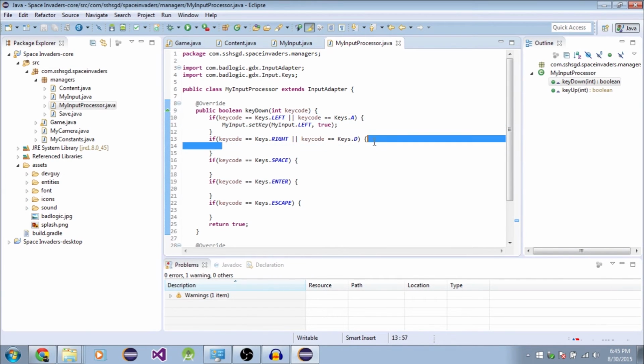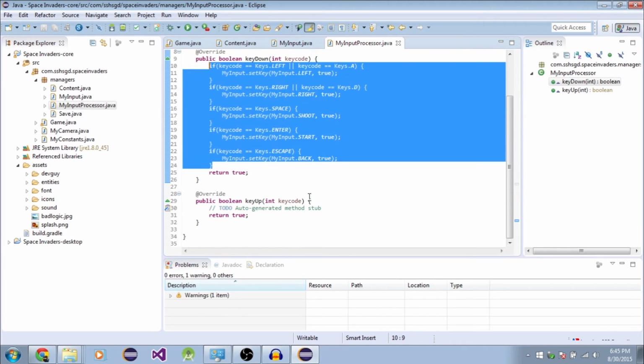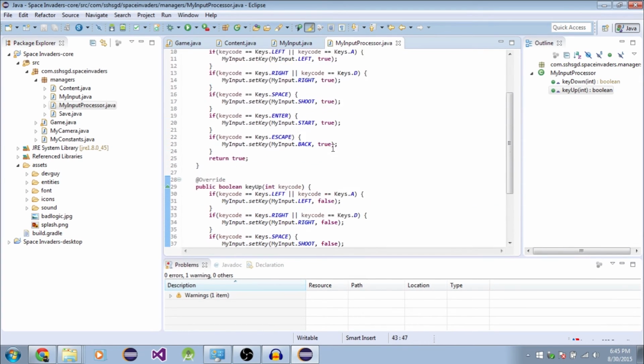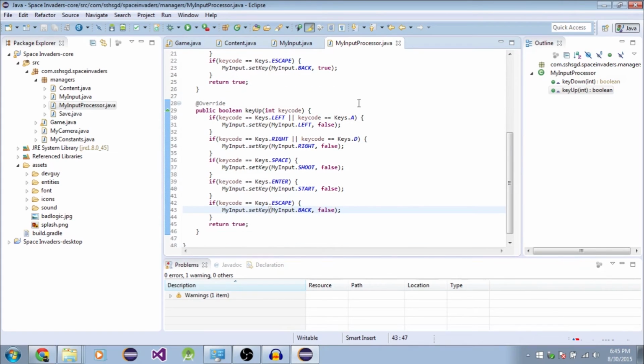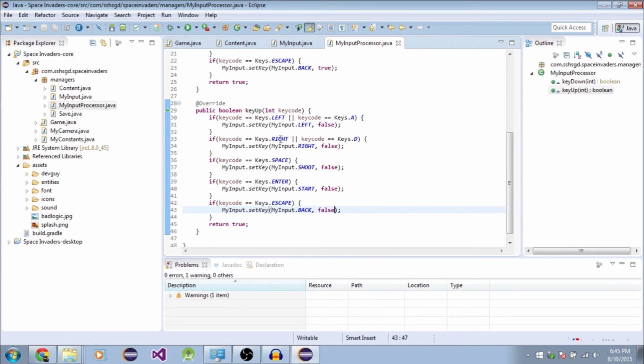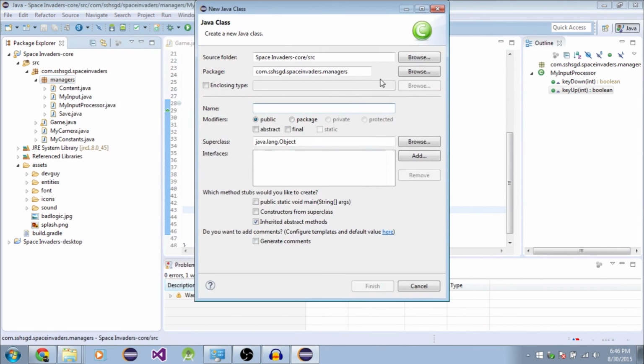Okay, so now we're gonna just copy this. Alright, so go ahead and change left to right, then change that to shoot, then this to start, then this to back. Okay, now copy everything in this method, put it here, set all of these to false. So when you let go of the key, it sets the key in the boolean to false. So yeah, go ahead, do this, pause it right here. Okay, now pause it right here, copy. Alright, good.